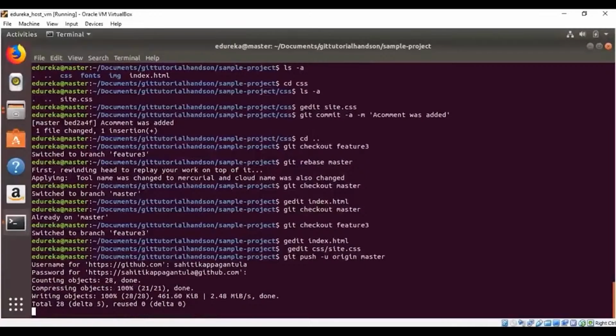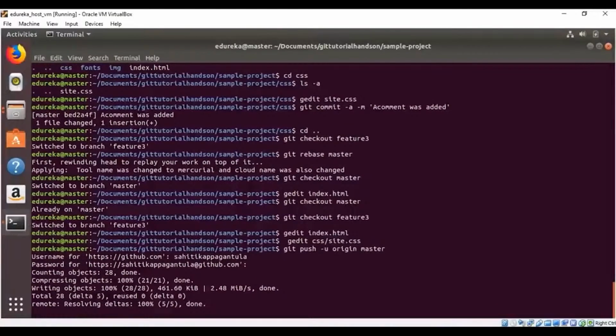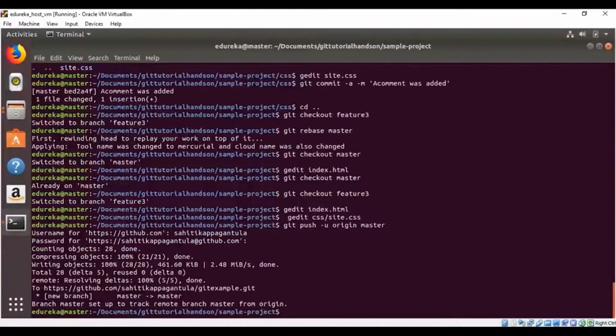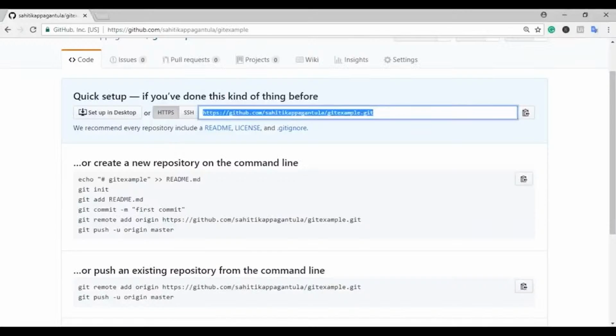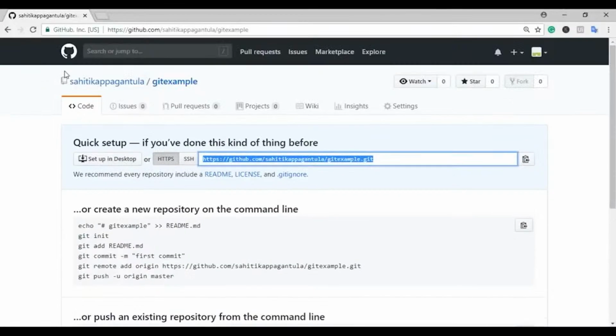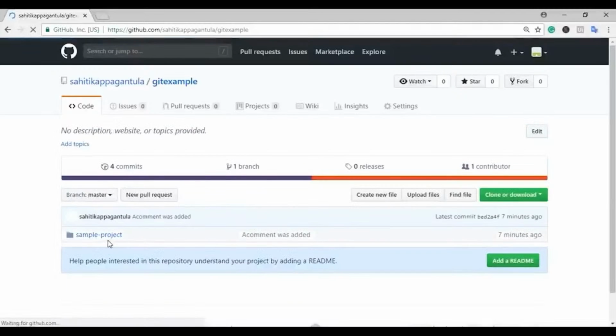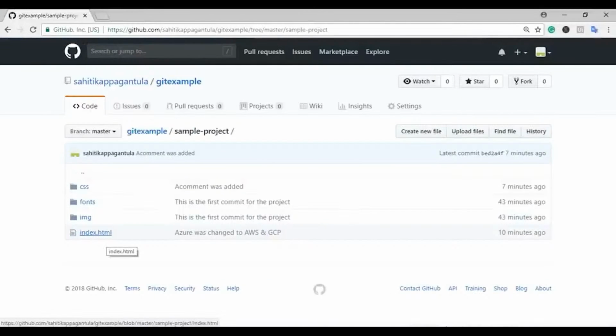Once it is done, you can see that all the files from the local repository are pushed to the remote repository. Now let me open my remote repository and show you. So let's just go back. And you can see that our sample project is already there, and you can also see the latest commits in all the files. So that's how you can push your stuff on the local repository to the remote repositories.